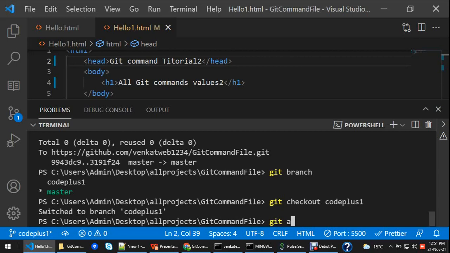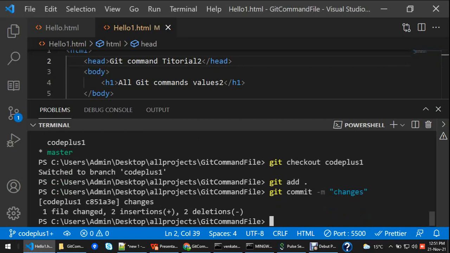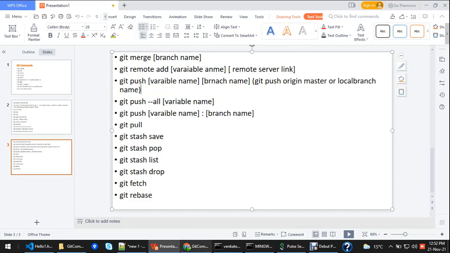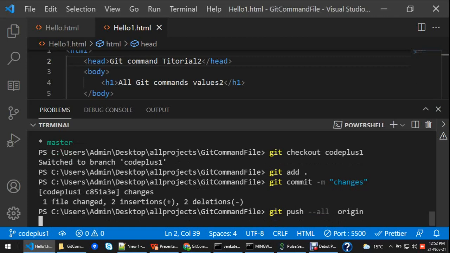Before that, I want to stage it and run git commit hyphen m changes. I just want to commit the changes, and then git push origin, right? And what is the command before origin? Hyphen all, just before origin I want to keep it here. That's it. I don't want to give any branch name, guys. So what happened? We'll see the command. It is going to push all the changes. That's it. No need to give any branch name.